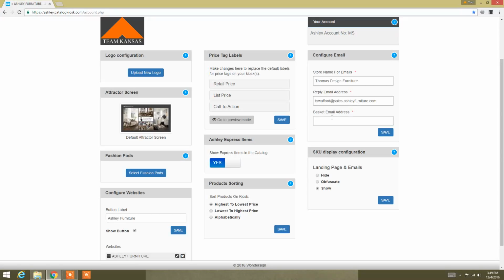And then the basket email address, that's when a customer has gone ahead and put their items in the basket, and we send it to the sales counter. That's going to CC the customer, and so they're going to get an email from you, the store, saying, hey, Mrs. Jones, here are the items that you picked out that's in your basket, and it's going to give you the return email address from the store to state that.